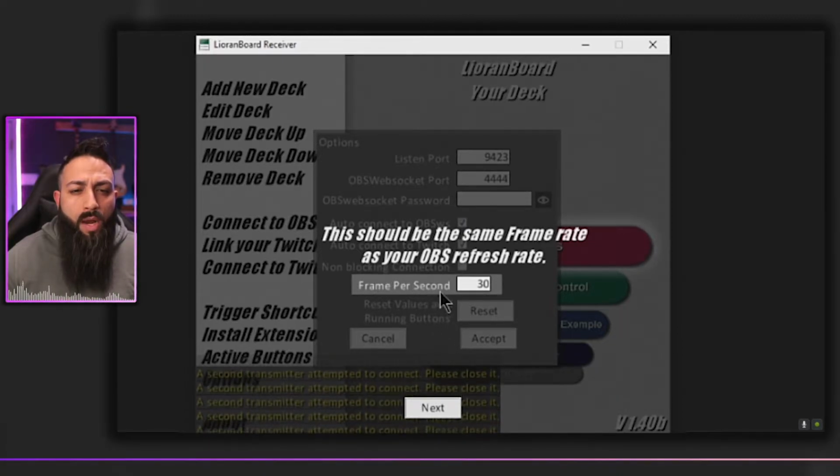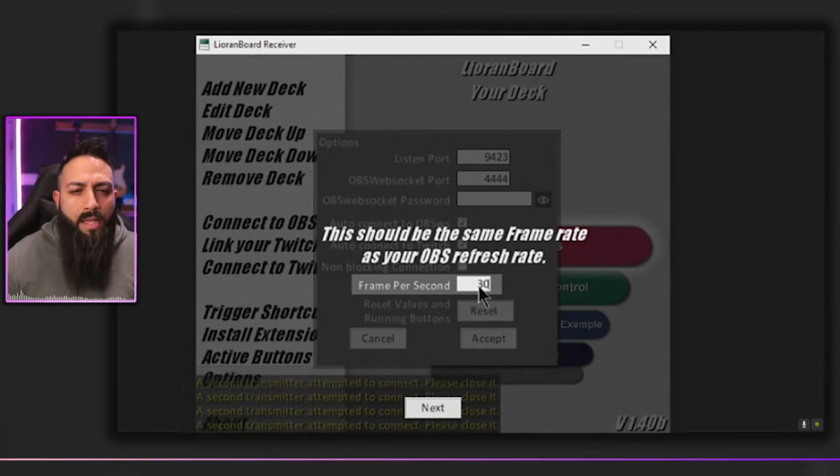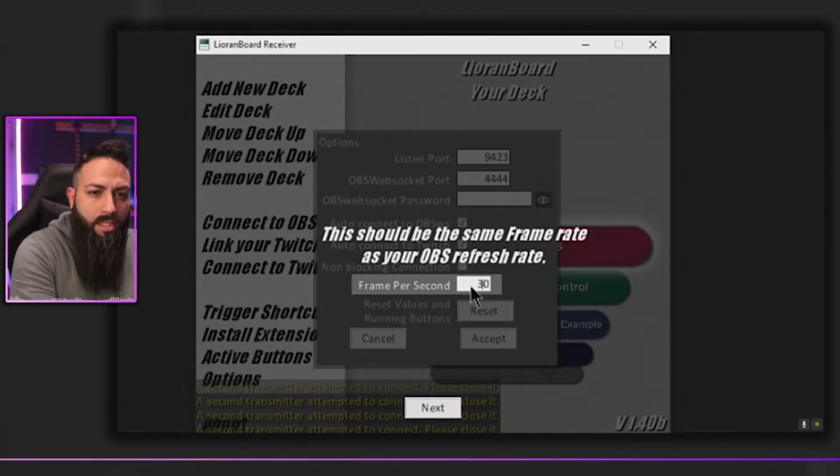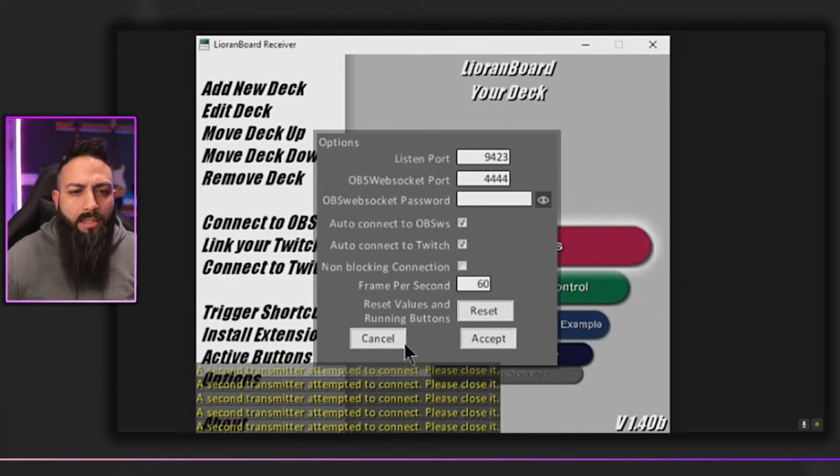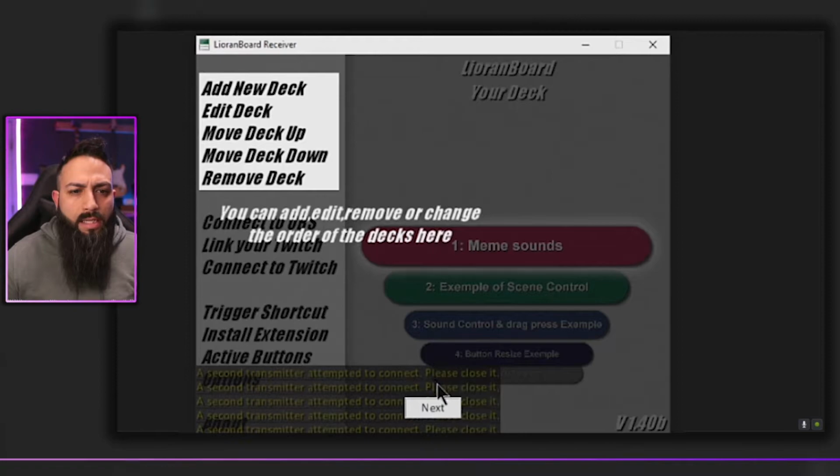This should be the same frame rate. So depending on whatever your frame rate for OBS is, mine is 60. I'm gonna make that 60 FPS. This button will stop all running buttons and clear. Okay. Click next, and let's accept that.